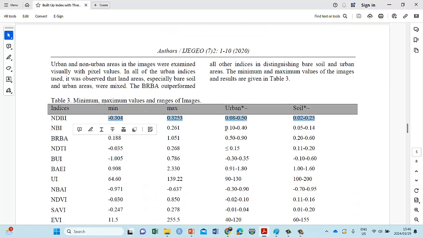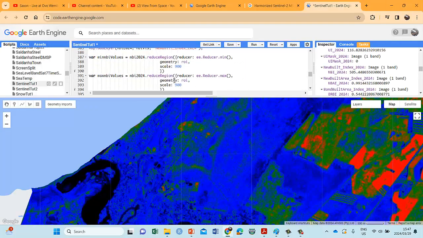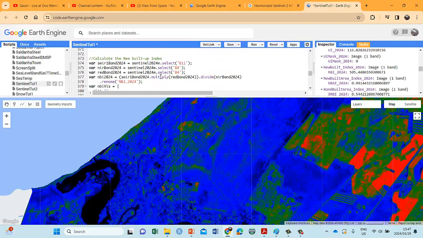NBI. You can see the difference. Okay, so that's 0.1, 0.4, 0.05, 0.14. So that's very different to what ours are. Okay, so that's very different. I'm sure my code, my formula is correct.